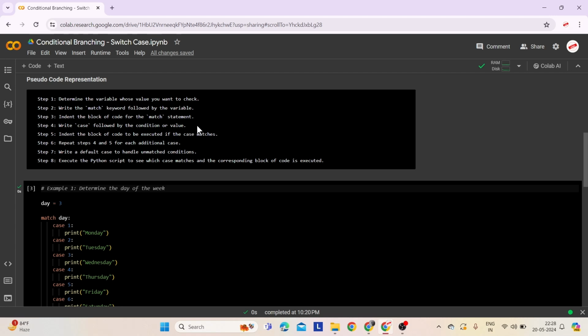Step 4. Write case followed by the condition or value. Means use the case keyword followed by the value you want to check for. Step 5. Indent the block of code to be executed if the case matches. Means indent the code that should run if the case matches the variable's value. Step 6. Repeat steps 4 and 5 for each additional case. Means add more case statements for values you want to check.